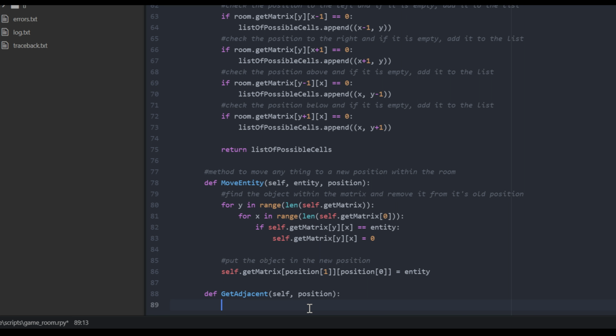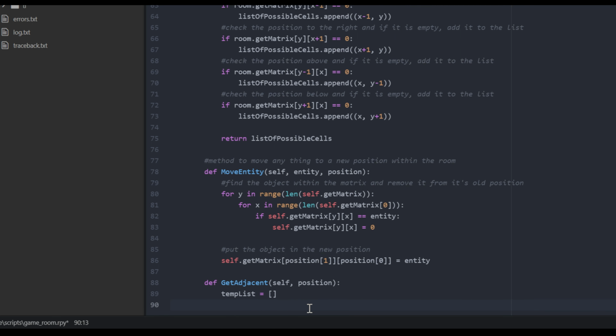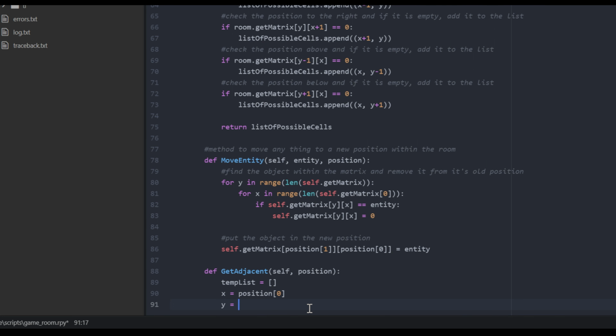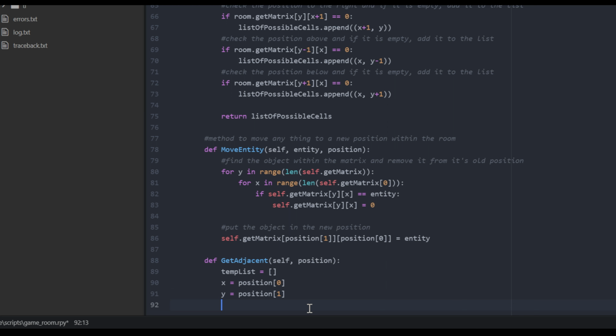Okay, so all we're going to do is create an empty list first. We'll call this temp list equals that, and then we're going to say x equals position 0, y equals position 1, just to make it more readable for us.